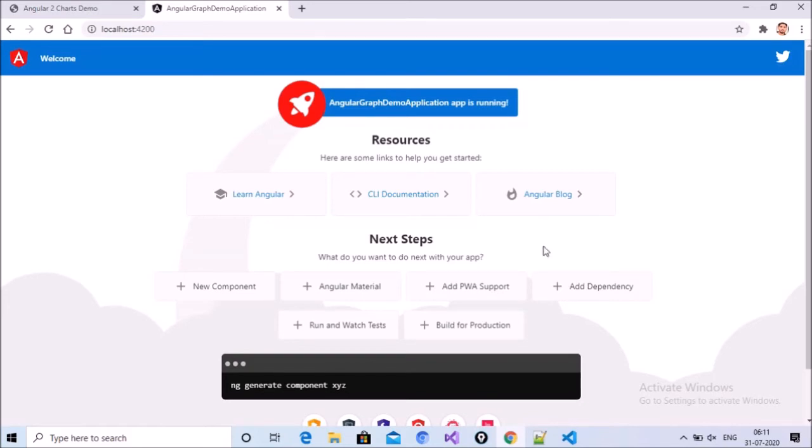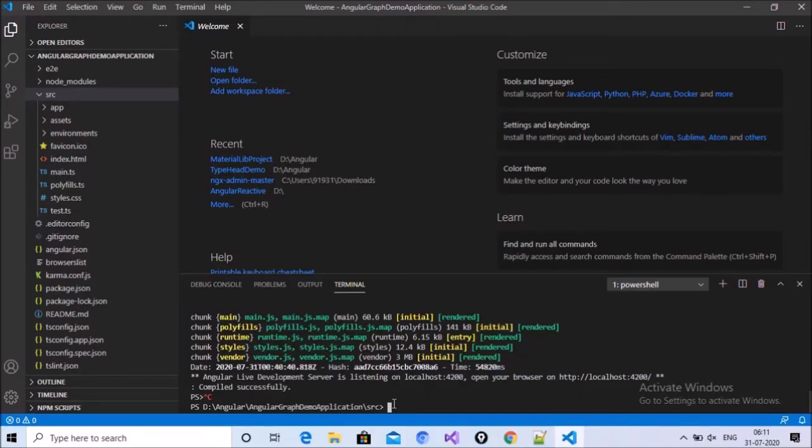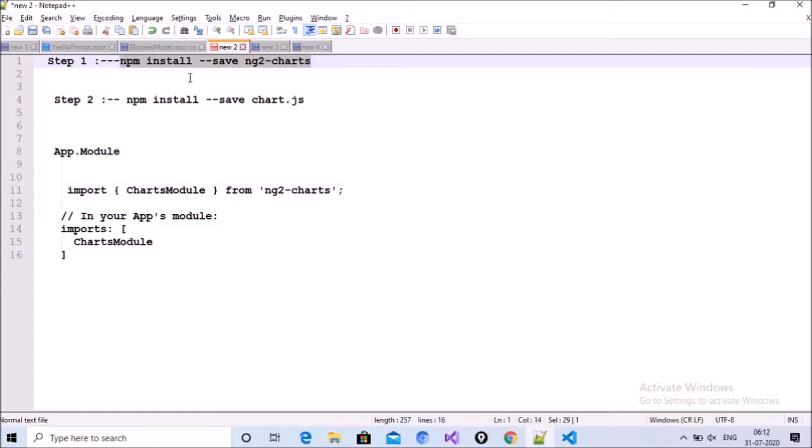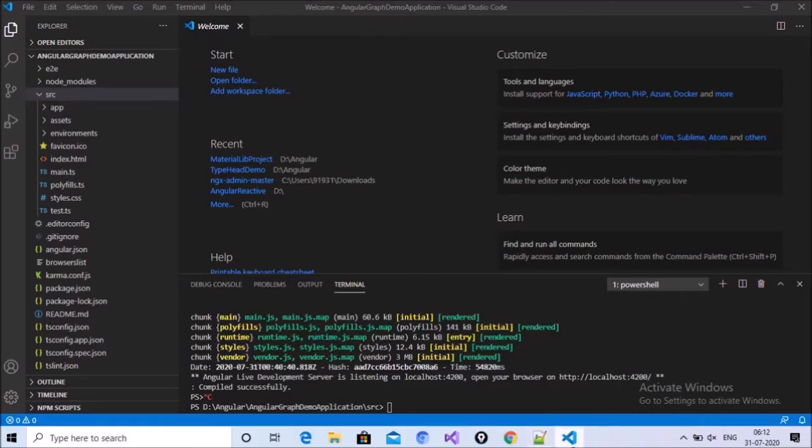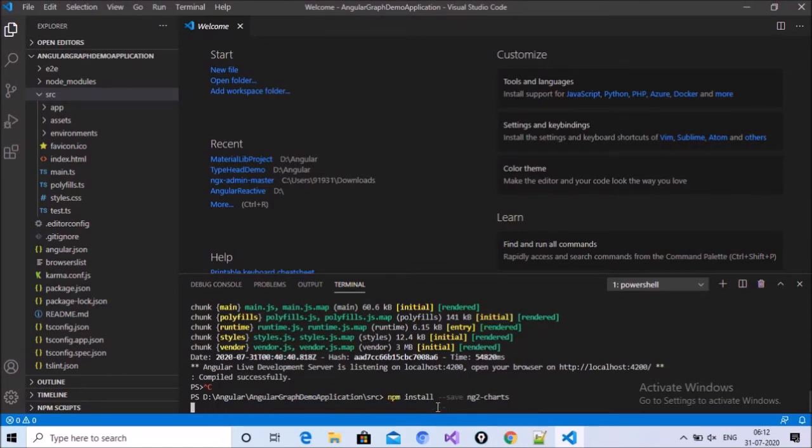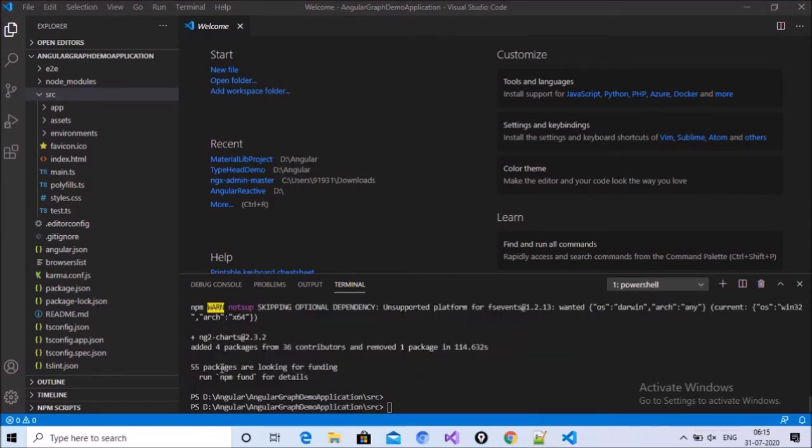After that, the next step is that in this project I want to implement a graph. First, we need to install some basic packages. The first one is npm install --save ng2-charts. Just copy this one and paste it here, and enter. We can see that the ng2-charts package has been added successfully.